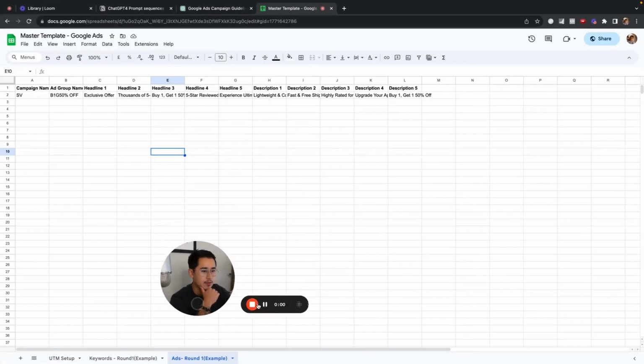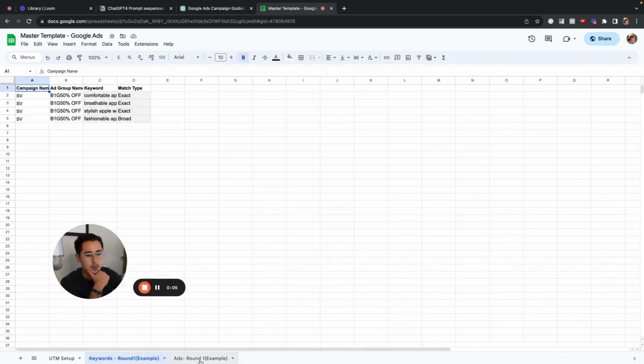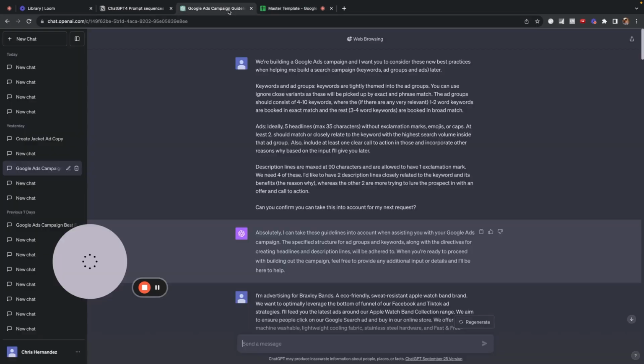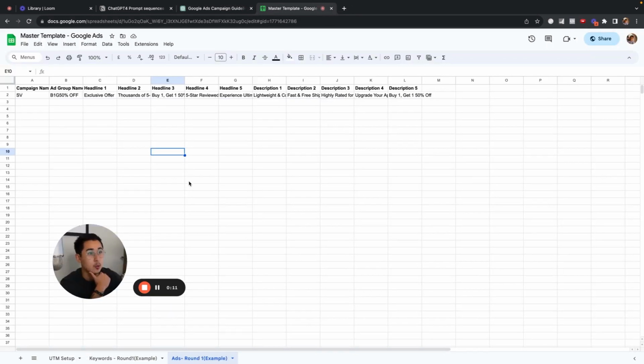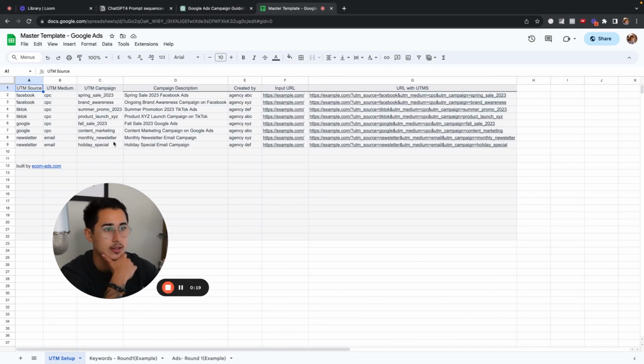So here we're live in the master Google Sheet. We have three sections here: UTMs, keywords, and ads. We're going to be working heavily with ChatGPT and plugging information we get from ChatGPT onto this master sheet. And we have everything necessary, all the variables needed to launch our Google search campaign.